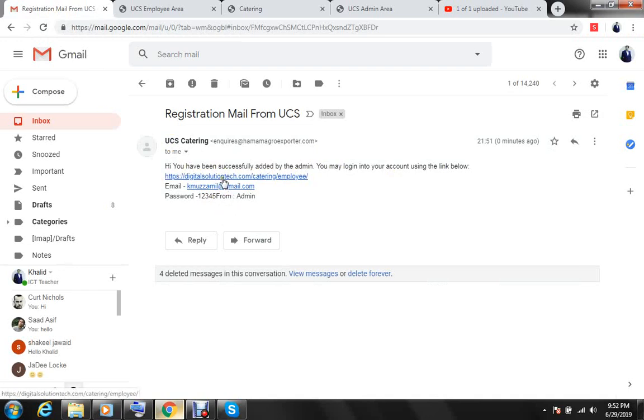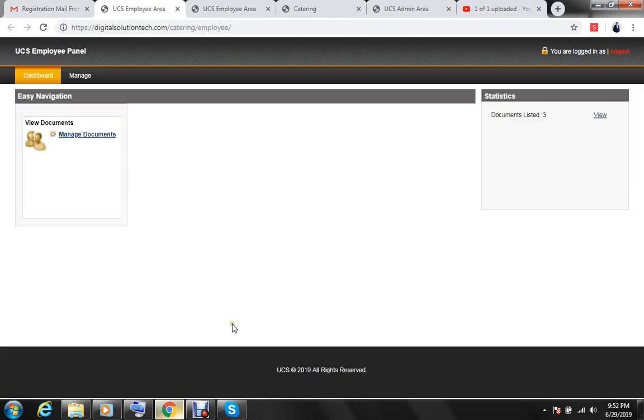So I'm going to click on it, then I will give the password. I can log in and upload my files. So it's so easy. When you click on it, the link will automatically open. It's secure, with a username and password. You can click on manage document, and he can upload the document using this option. Once he uploads the document, the admin can view everything in his window.